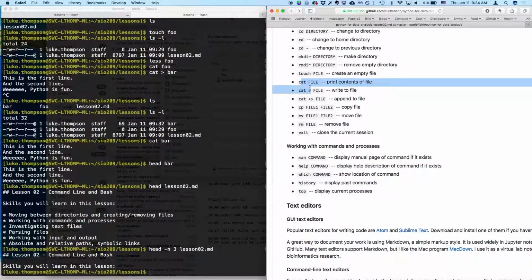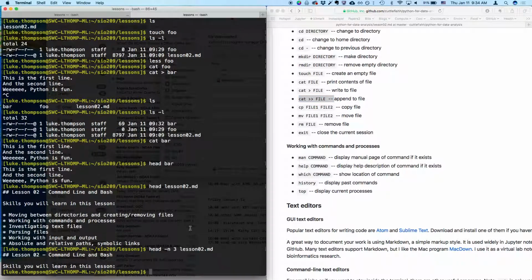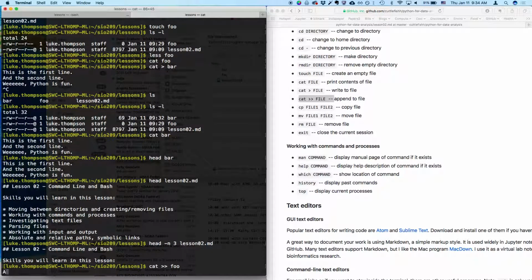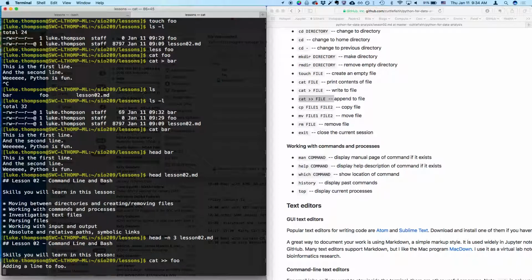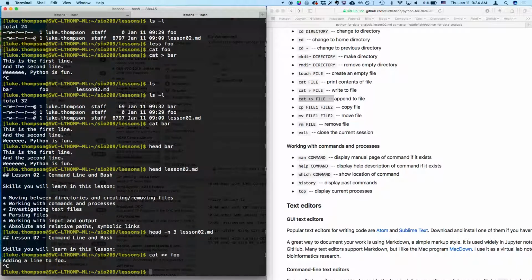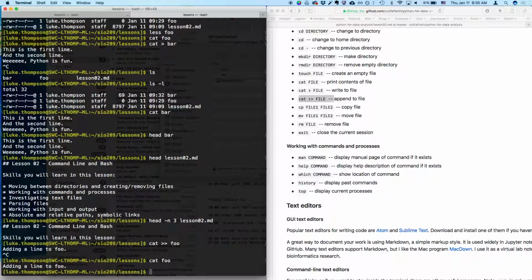So coming back to cat, we can print the contents of a file, we can write to a file, and there's a third option to append to a file. So if we wanted to actually add some content to this file foo, we could do cat, double greater than symbol, foo, and we can do the same thing, but this is going to append content to that file rather than creating a new file. So if we now type cat foo without any special characters, it'll print the content of that file. So we've now changed that file.